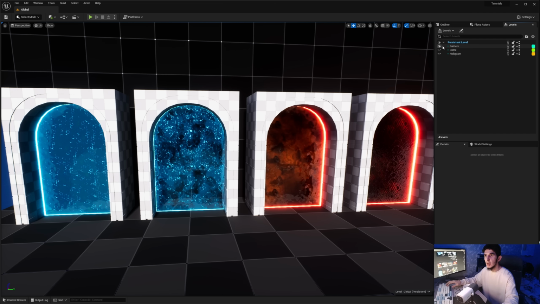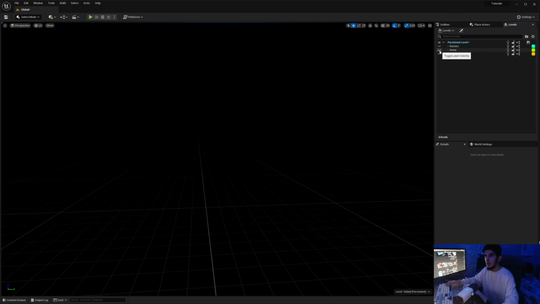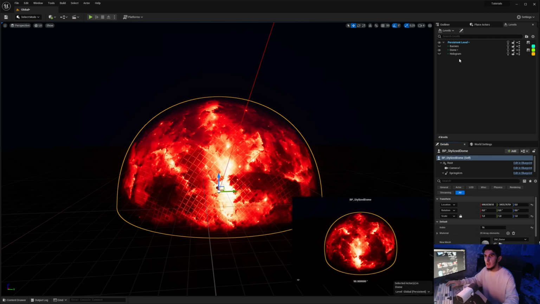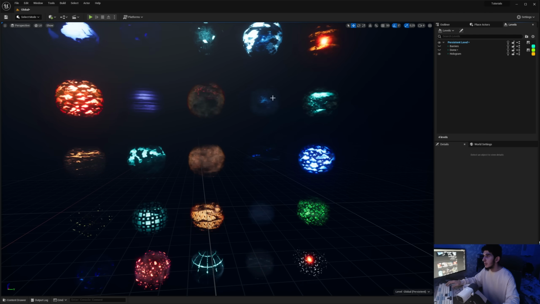Let me quickly show you. Here's our first shader, Barriers. The second one is a stylized dome. Let's scroll through this example together. And the third one is Holograms.